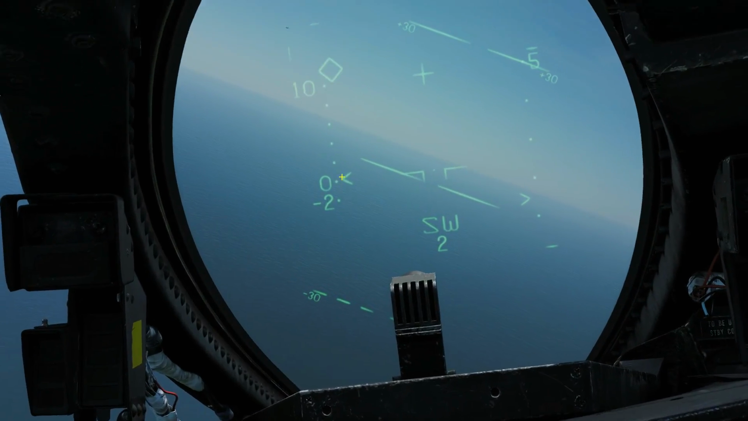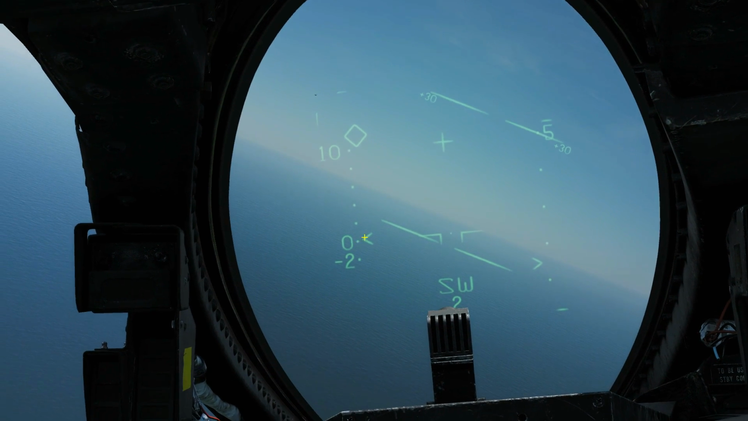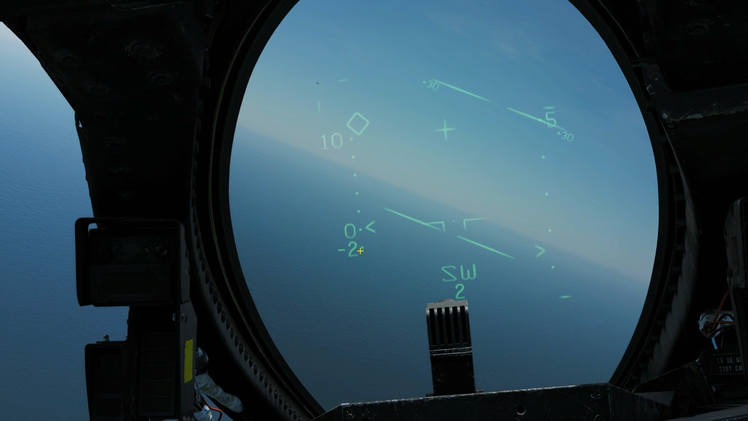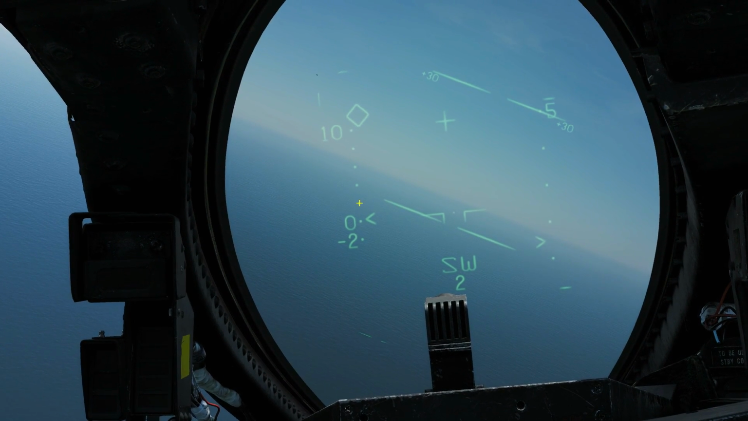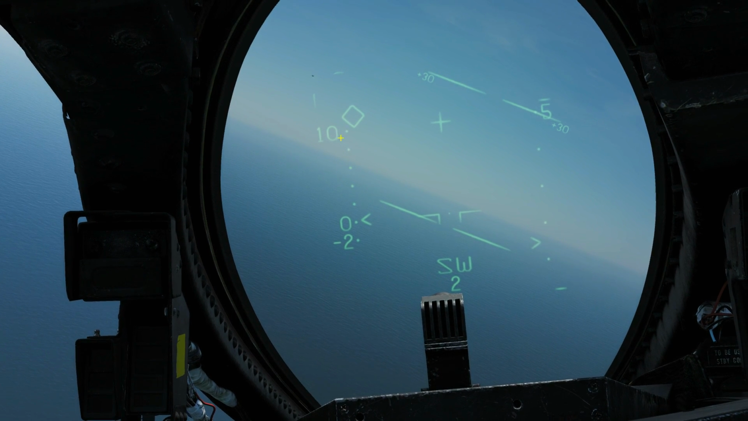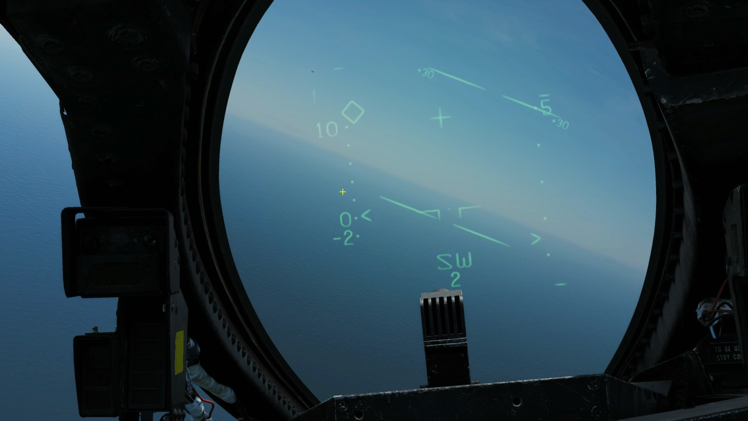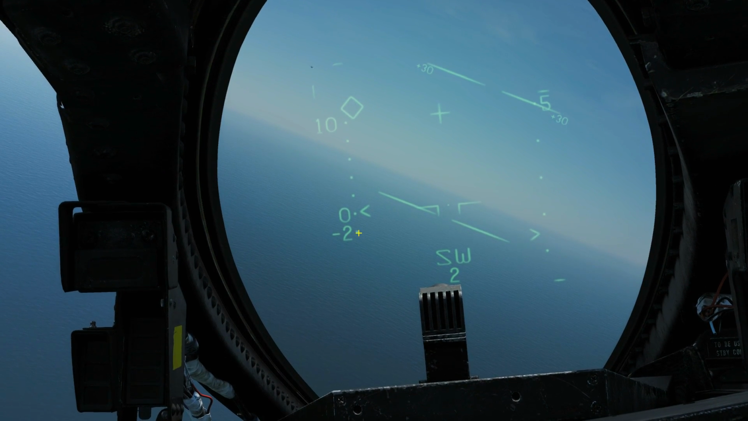First of all, we've got closure rate here. So if the caret here was showing 0, then there is 0 closure between us. There is a tiny bit of closure of about 20 knots at the moment. 200 knots, 400 knots, 600 knots, and 1,000 knots. And if he was getting away from us, up to minus 200 knots.